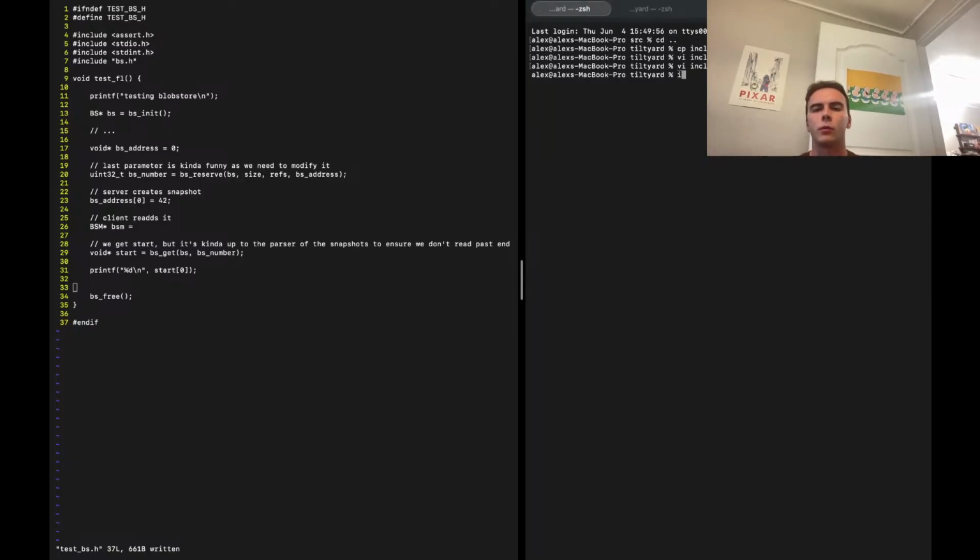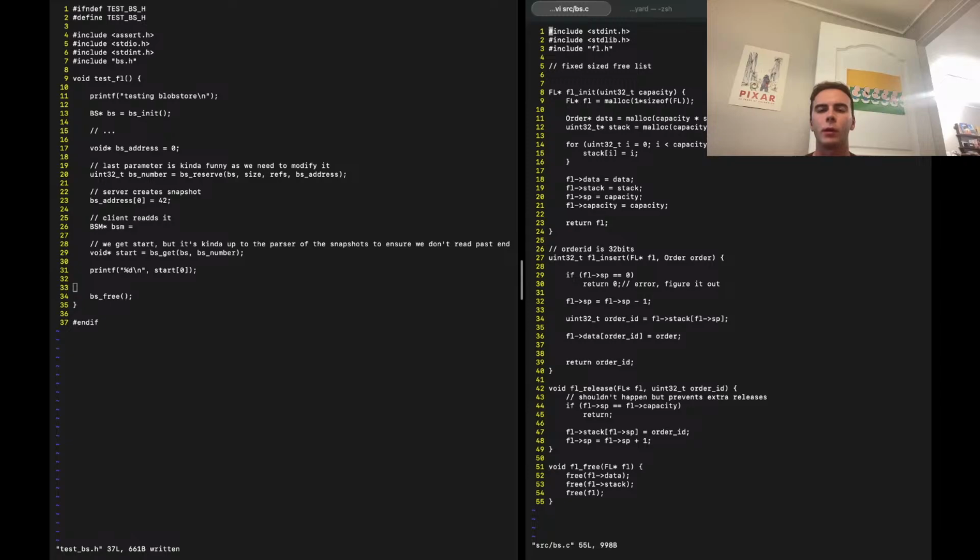We're going to start with the source file, and then we'll derive the header from there. We'll do bs.h, bs, and this is the variable size handled blob store. Okay, so let's get started.